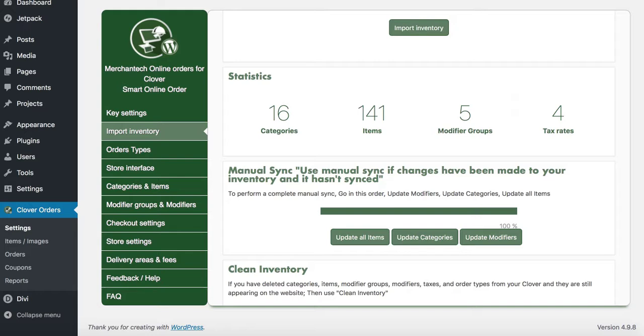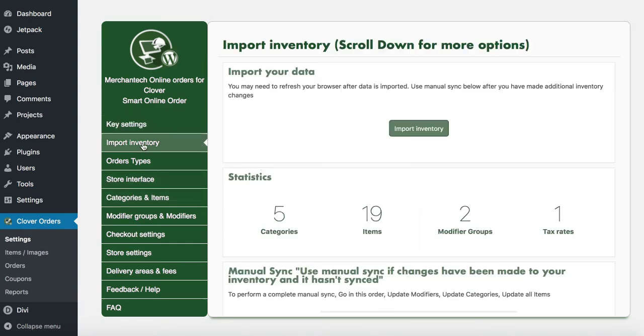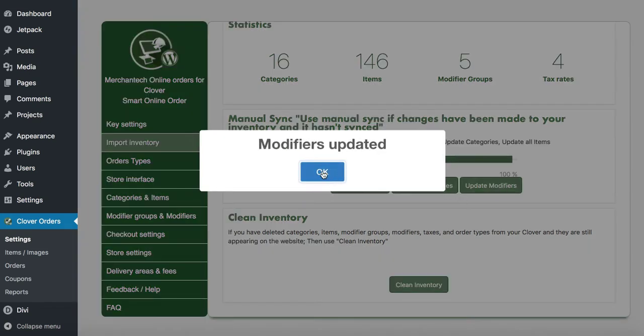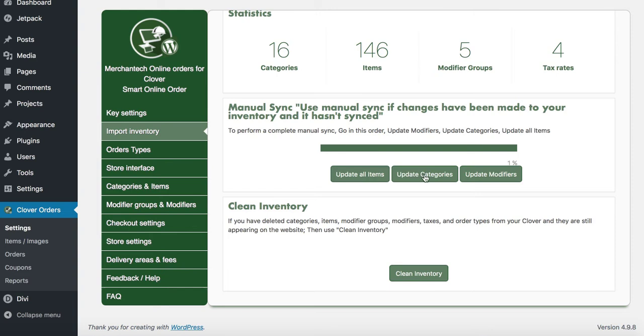Okay. So what you do is very simple. Click on settings. Go to the back end. This is the back end of your website. Press this button here and then press this button underneath it. So you're going to do settings and then you're going to press import inventory, which is the second one. Okay. And then scroll about halfway down and then do this button here, manual sync. Okay. And then go from this side to this side to this side. So update categories, update all items.